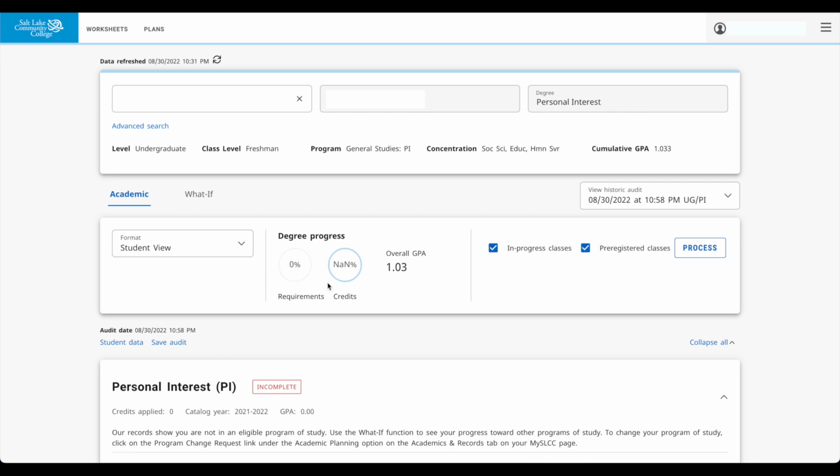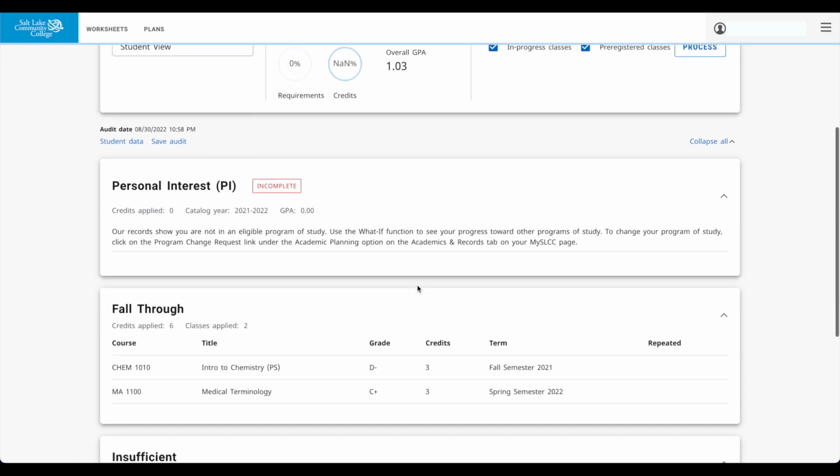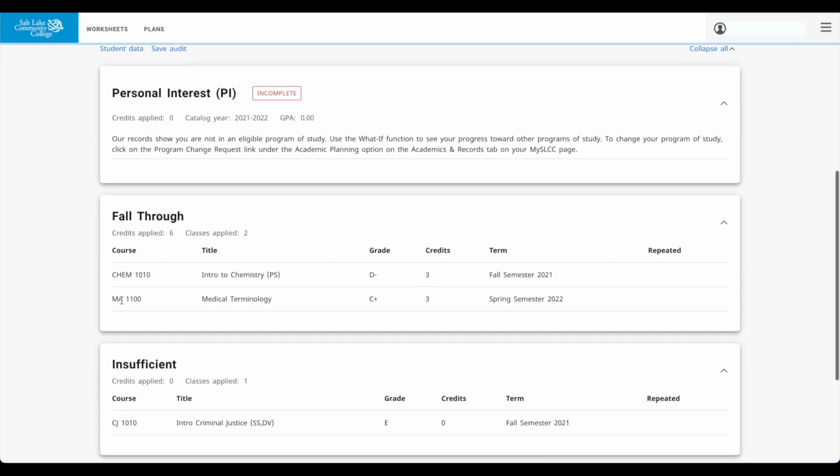So some things we want to look at right off the bat is your personal information up here, your level, so undergraduate, maybe you're a freshman, starting out taking concurrent enrollment classes, your program is maybe general studies, and your GPA, if you've taken some classes, it'll be listed there. And then, like I said, you can view your degree progress and overall GPA. And then if you scroll down, you can see maybe what classes you've taken so far, if any.